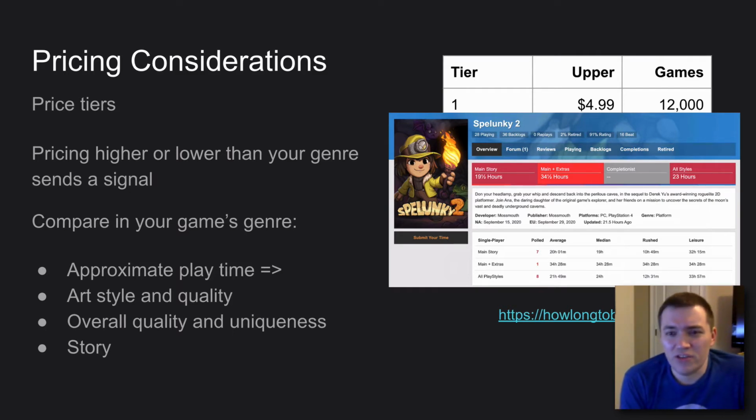So if you think they're going to be disappointed, one way to send a signal that this game isn't quite as good as Spelunky is to price it lower than Spelunky. If you think your game is better than Spelunky, then price it higher than Spelunky. This is how you make these kinds of decisions. You don't have to make a perfect decision, but this is just an overall guideline.